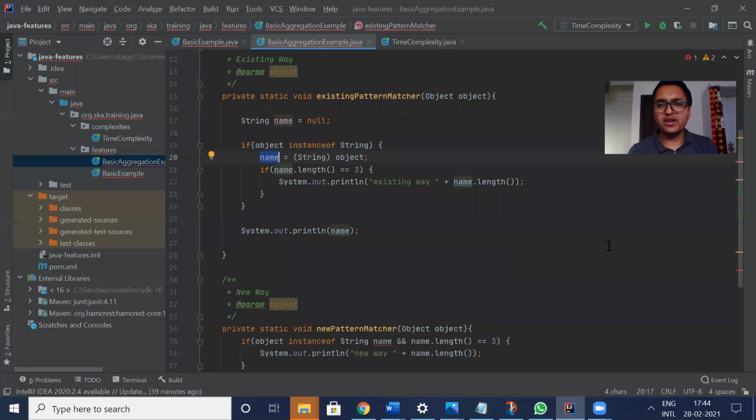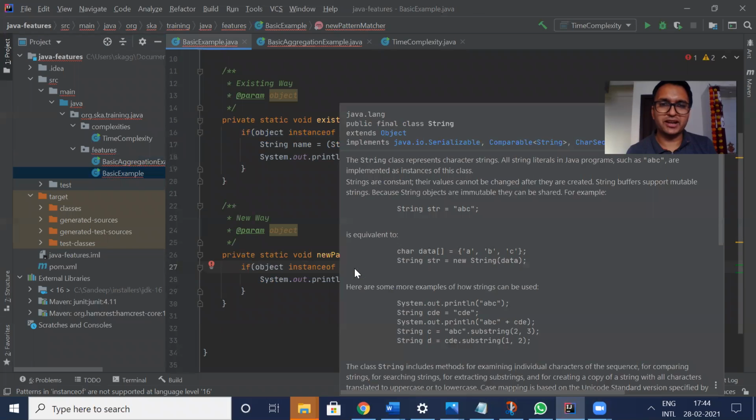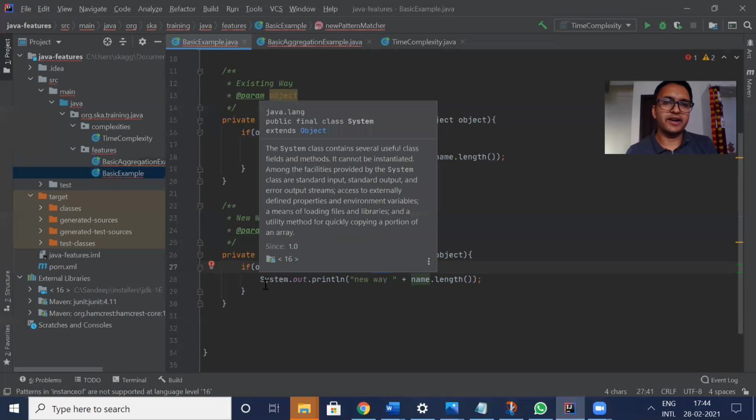Now, in the new way, we don't need to do all this sort of thing. We just have to write if object instanceof String and then give the variable name right there. If the condition is true, the object will be assigned to the reference variable of the same type, and then we can go ahead and use the reference variable.